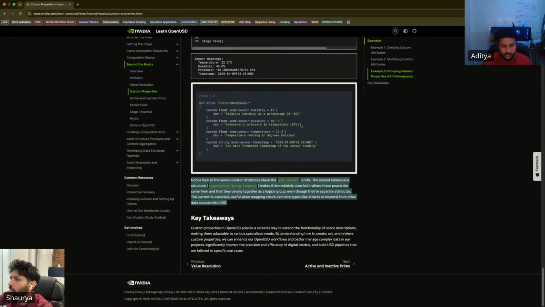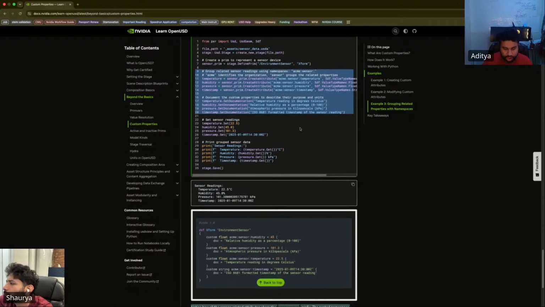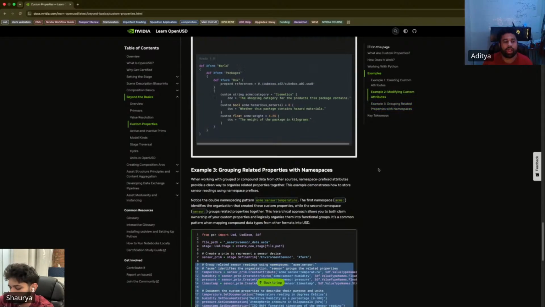But where is that part? Custom property. Hmm.